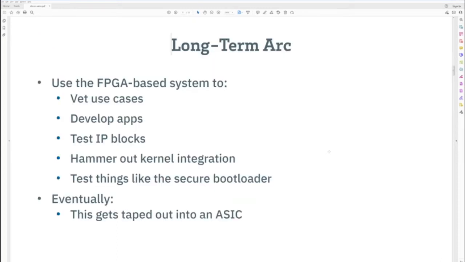Now, overall, we're using an FPGA system to help vet our use cases, develop our applications, test our IP blocks, hammer out kernel integration issues, and test things like our secure bootloader, for example. Eventually, we do want to get this taped out into an ASIC, although the fact that we're using an FPGA helps us get around one of the thorny issues in terms of supply chain, which is whether someone has tampered with your chips.